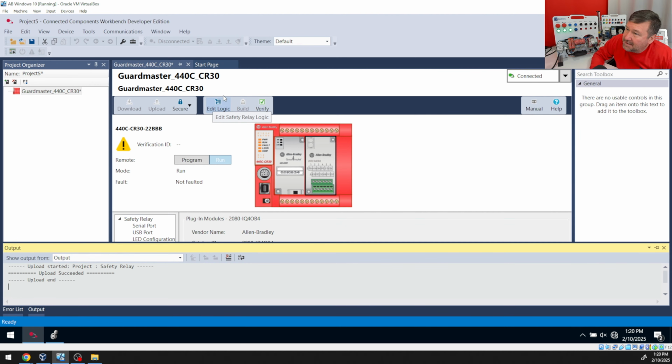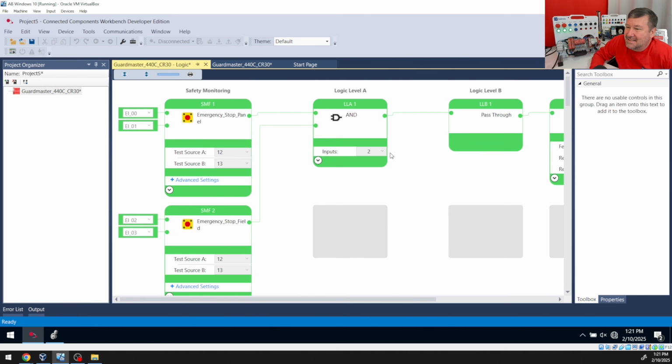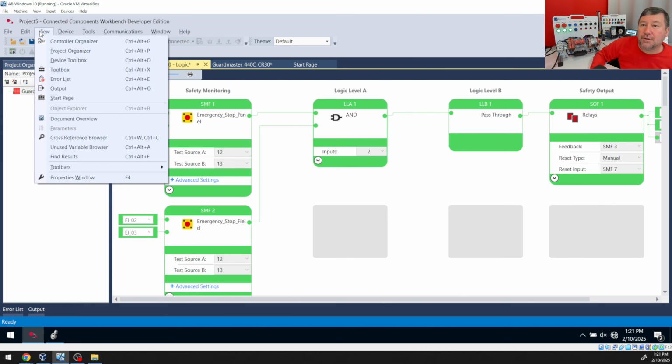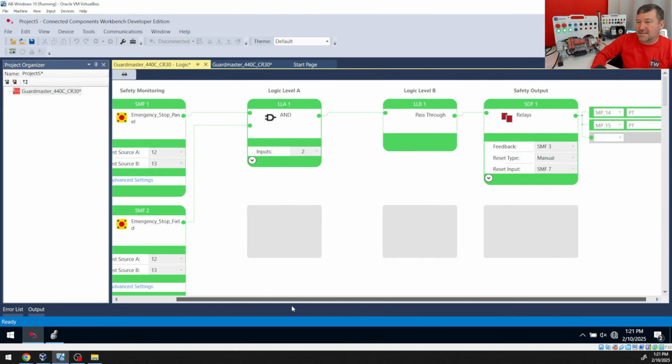Now, I know it seems a little awkward. We're not going to actually edit its logic, though. We're actually going to view its logic with the Edit Logic button. And in here, we can see all of our safety items. Let me close this up a little bit. Let's see if I can zoom. Oops, I don't think I have a zoom in this view. Nope. So I'll just have to use my scroll bars.